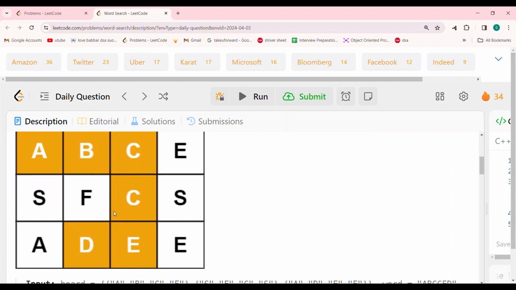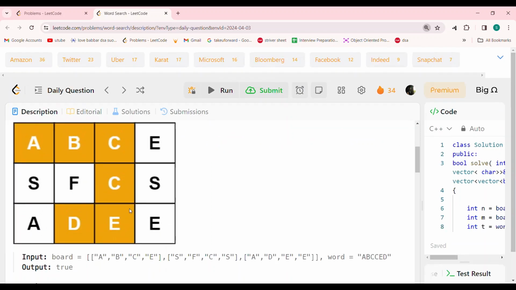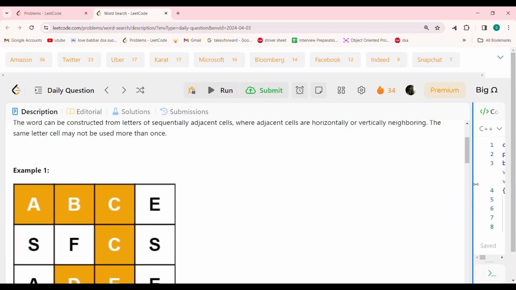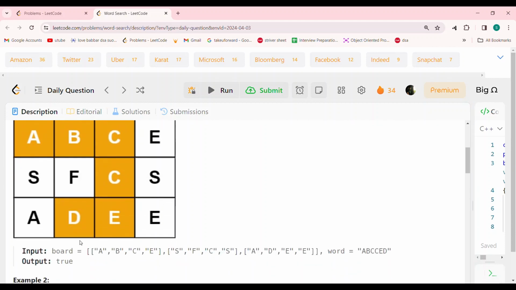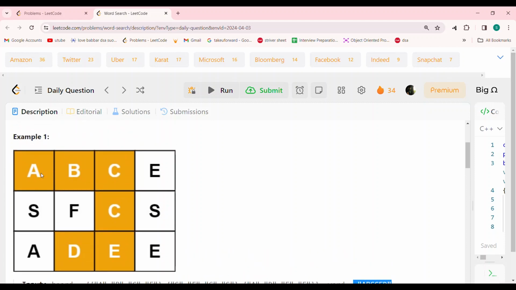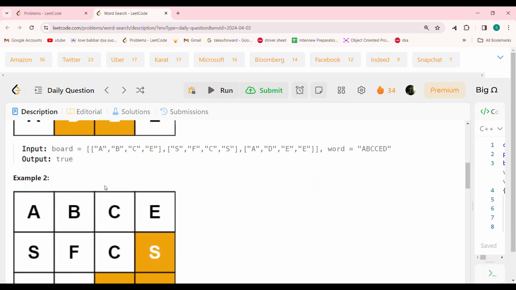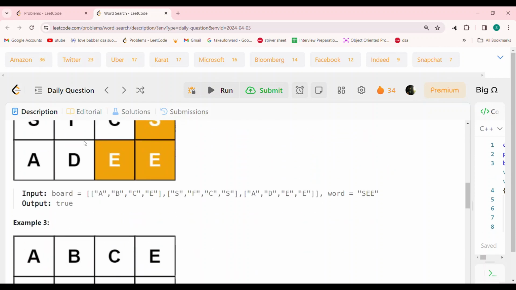For example, this is a case, right? The board is given here and the word is A B C C E D. First you will traverse from A, then you go to B, then to C, then come down to C, E and D. So the whole word exists here, and that's why it will return true.